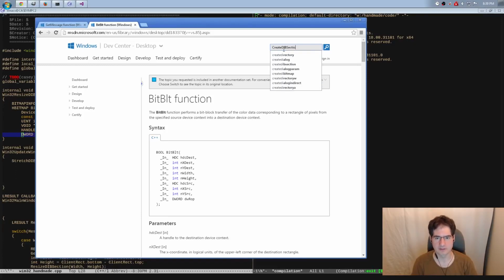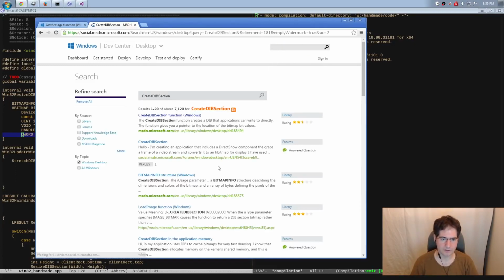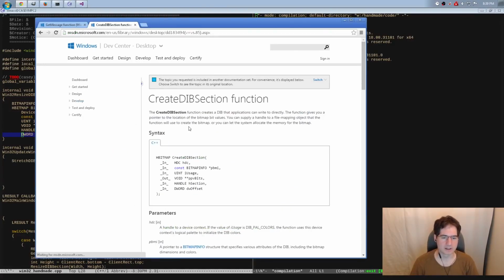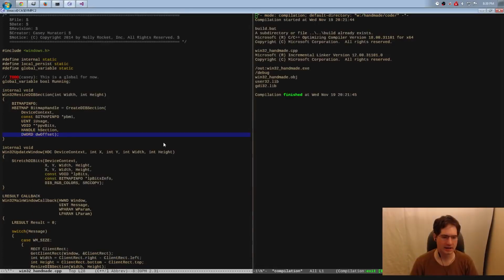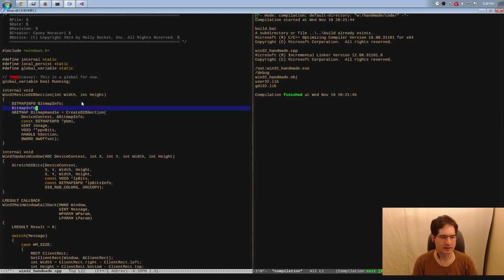CreateDIBSection. Okay. Here we go in CreateDIBSection. We have to get a device context, and I'll talk a little bit about where we're going to get that in a second. We have to pass a pointer to a BITMAPINFO, and that BITMAPINFO is going to be something that we fill out. So this is an easy thing to do. We'll just go ahead and pass that, and we'll fill this out in a second.